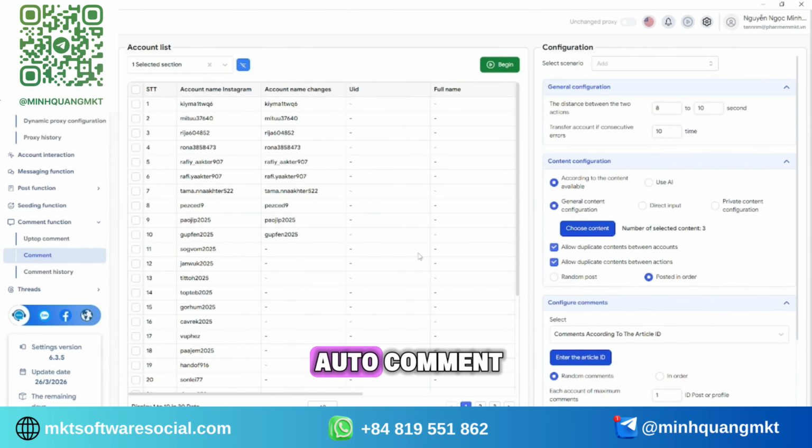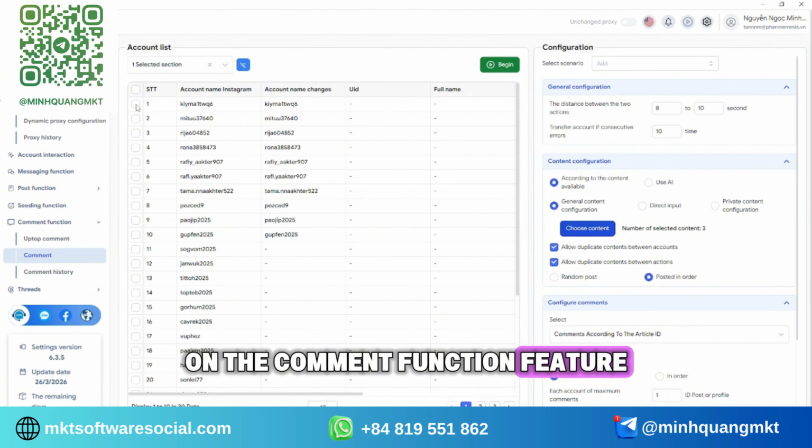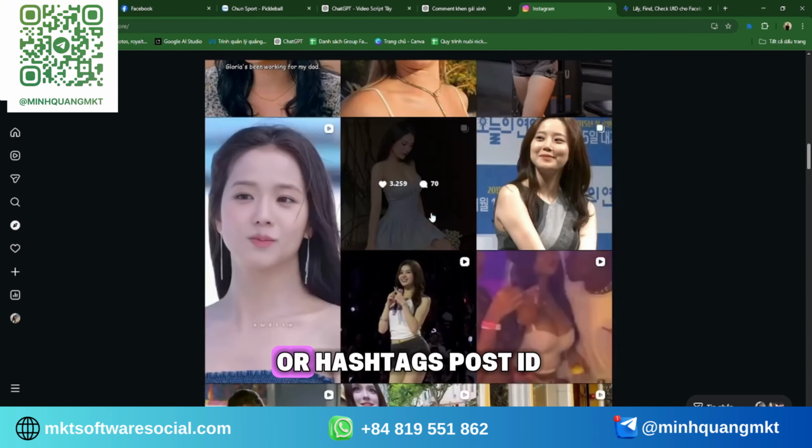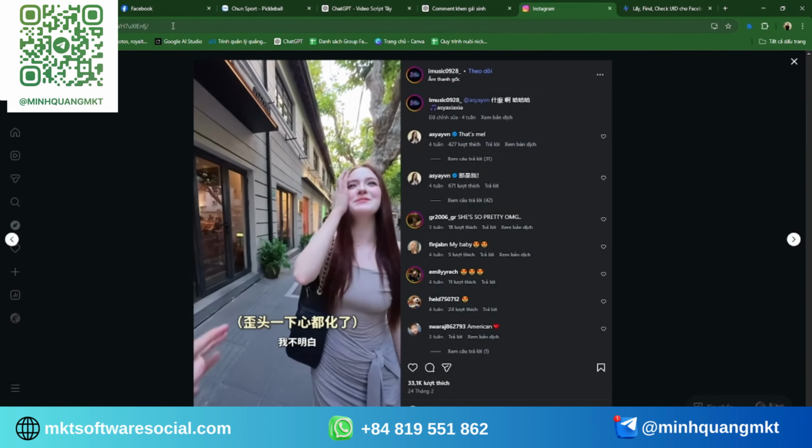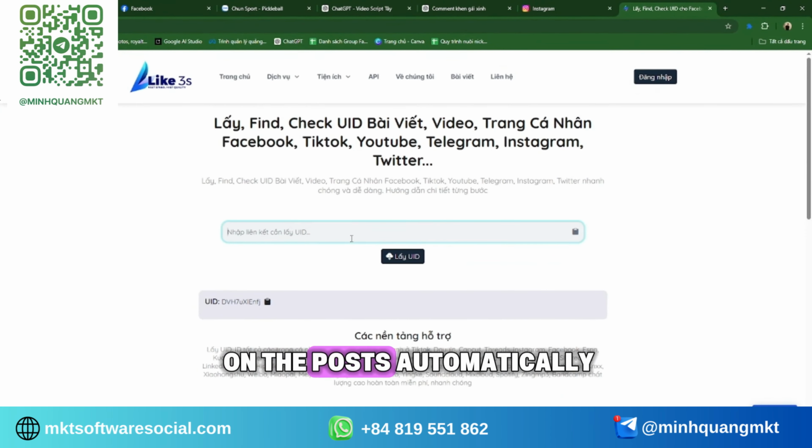Next, go to the auto comment feature. Choose to comment by keyword, hashtags, or post ID. The system will direct to the posts automatically.